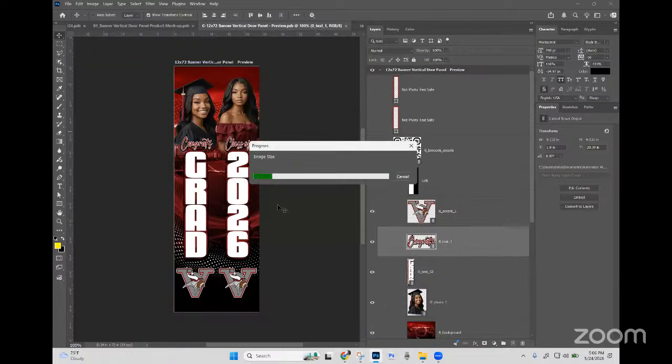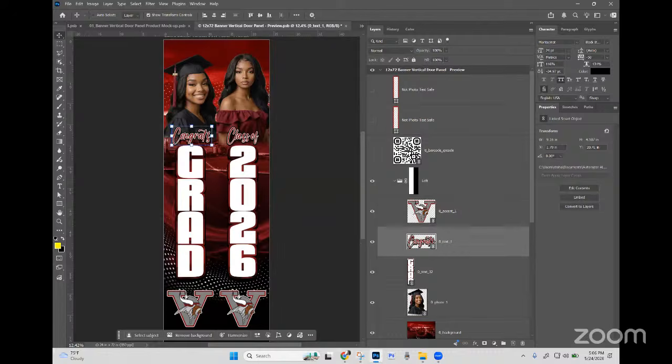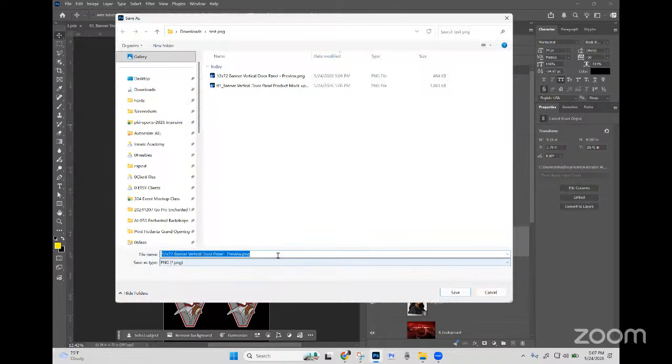It's going to take a little while for it to look how much bigger that is, okay? Then we're going to go to File, Export, Quick Export as PNG. What you're going to do is change the file name. Instead of preview, now you're going to put print instead of preview. And you can even put print 150 ppi.